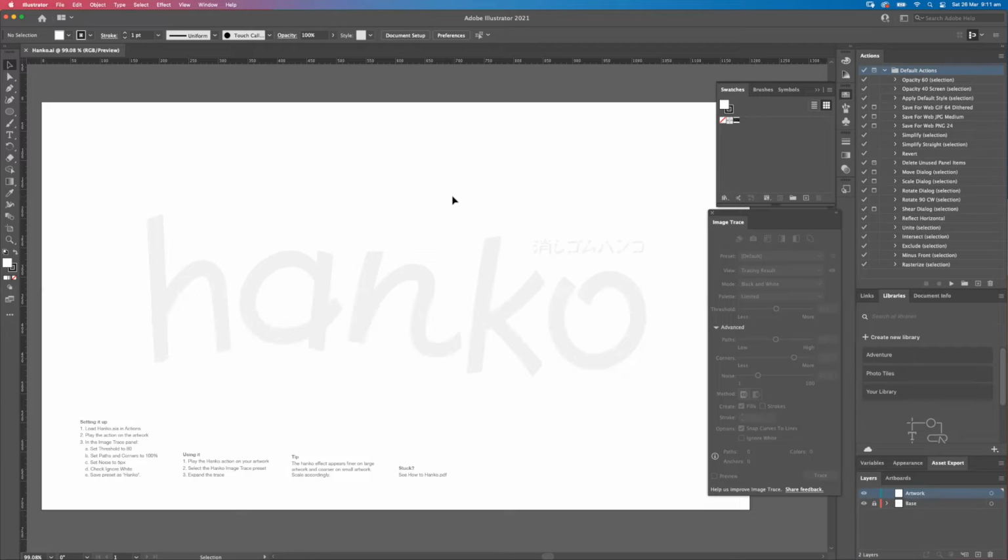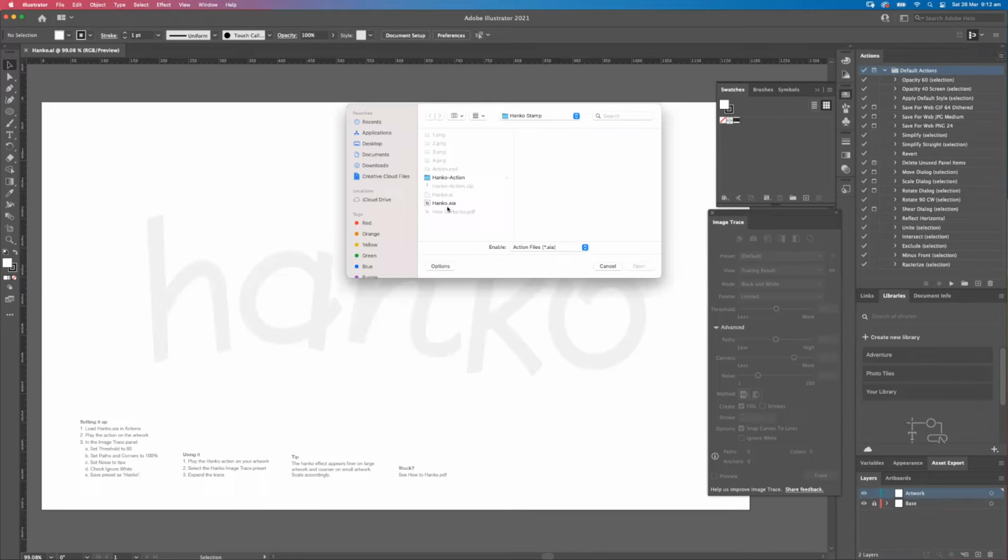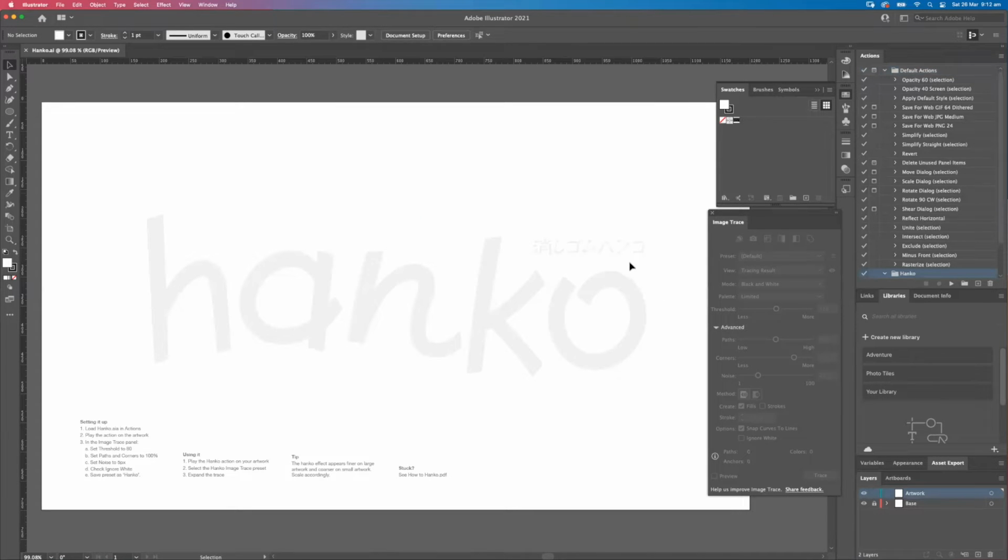We open up our hanko.ai file. What we need to do is load the Hanko action into Illustrator. Thankfully, that is persistent. So obviously, once you load that action, it will be in your actions panel whenever you need it. So I'm going to do that now. I'll go to actions and load actions. Here in my downloads folder, in the Hanko stamp folder, is my Hanko action, hanko.aia. I'm going to open that. And now I have it.